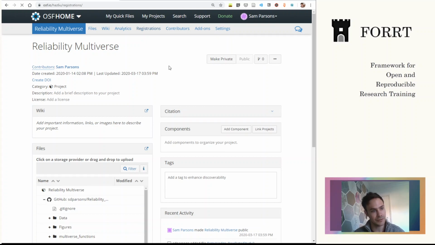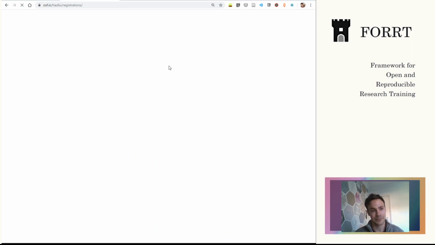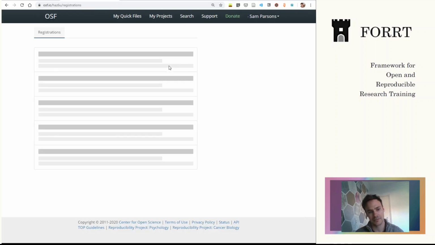asking the question of, here we go. Very occasionally the Open Science Framework can take a second to run. It's nothing to worry about, it's just because it's a complex platform that does a lot of work.